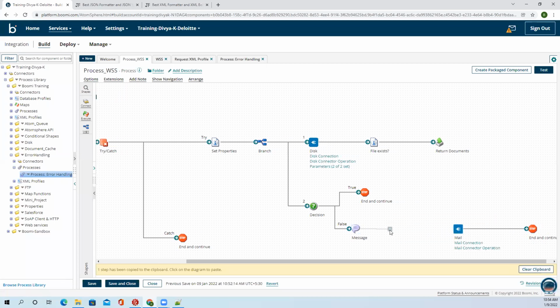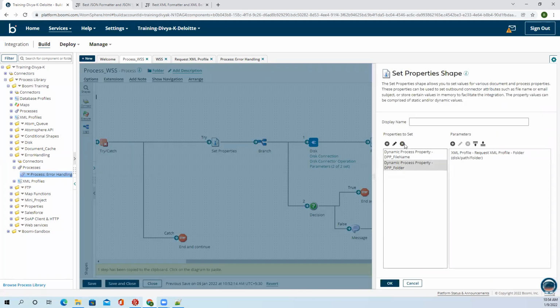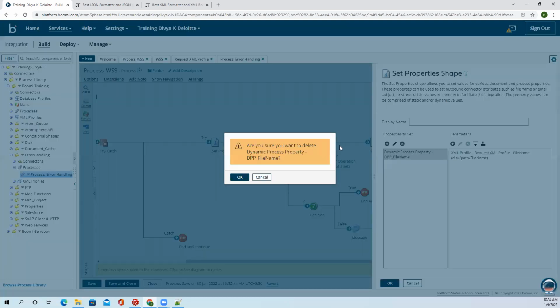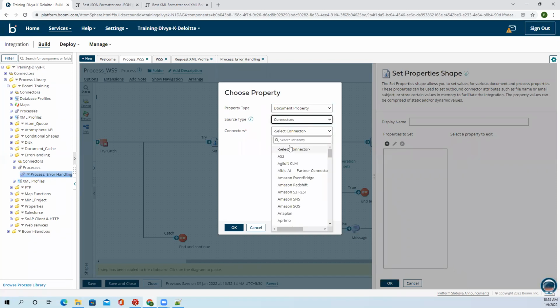What we need to do is take a set property shape. What can we do with this set property shape? We just need to delete these two things and go with the mail subject. Document property connector. What is the connector? Mail connector.